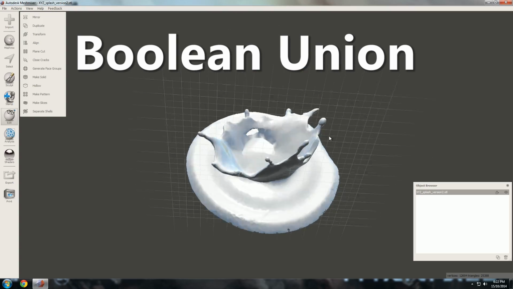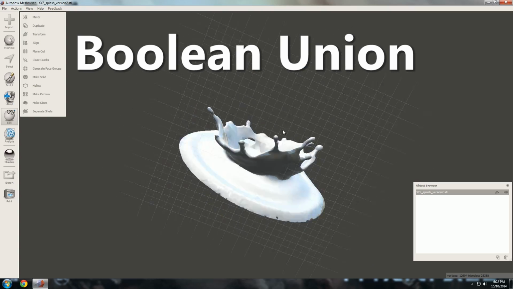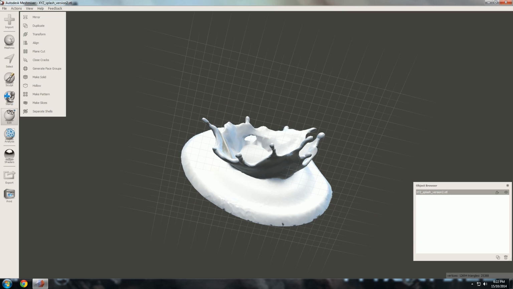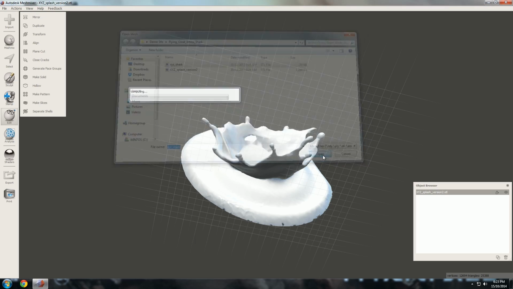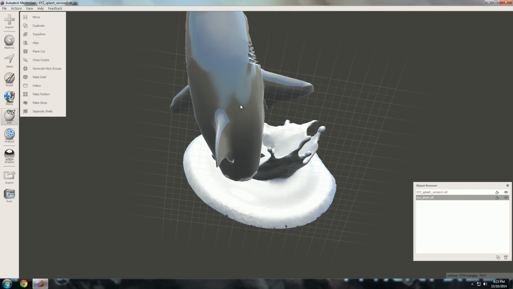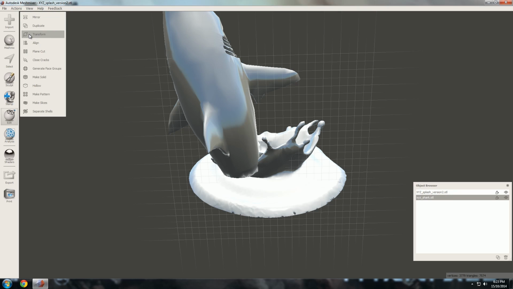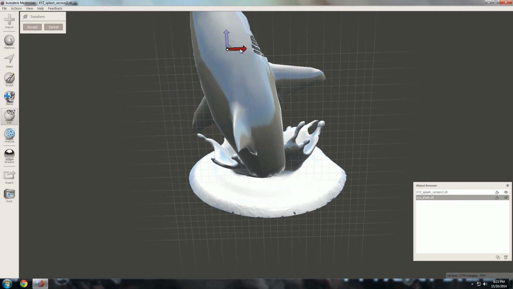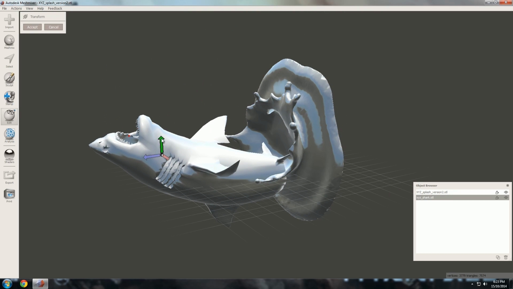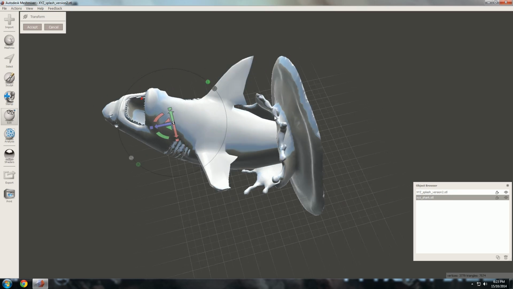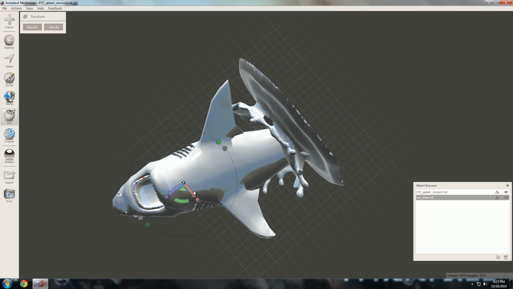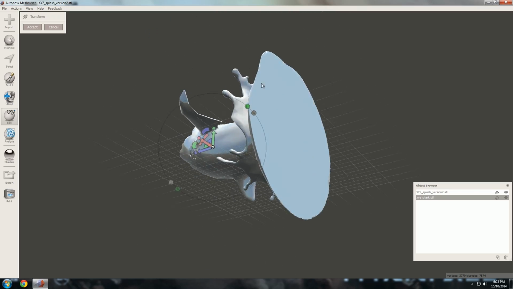Okay, so this next thing is pretty much what Meshmixer got its name from. I want to combine two different STL files together, and it's very easy to do. So I've got a splash here. I'll go to amend and grab the shark, and I want to position the shark in the splash, so I go to transform. The controls for transforming files in Meshmixer are very easy to use. Lower them down, move them into place.